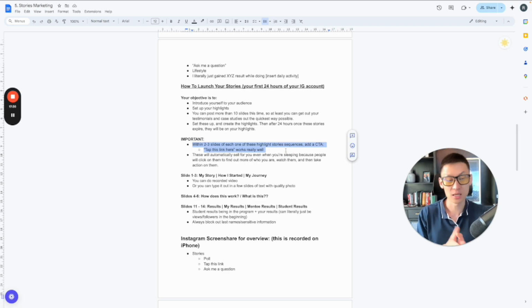So when you set up these highlights, what I like to do is within 2 to 3 slides into the highlight sequence, I like to have a tap here link, right? Because what's going to happen is whenever people come to your profile, they're going to see that Tap Here link and they're actually going to click on it and go and buy whatever it is that you're promoting, right? And this cool thing about that is these highlights are going to automatically sell for you even when you're not working, when you're sleeping, for example, because people will click on the highlights, they'll watch them, and then they'll actually click on them to find out more of who you are, right?